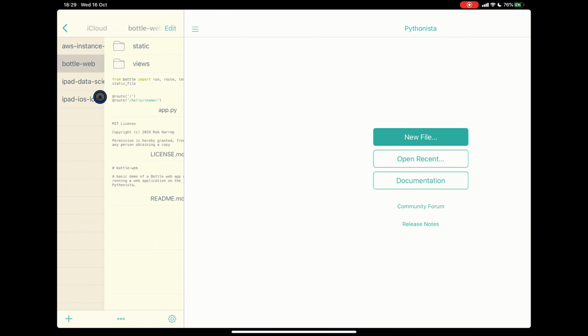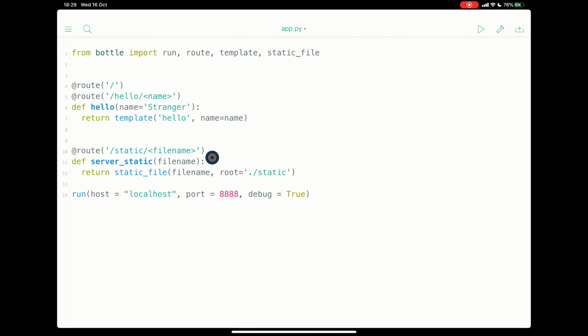I'm going to choose bottle web. I'm going to choose app.py. I don't need to do anything with directories or anything like that. This is all going to work just fine. I can click play. Notice I've just chosen a different port number this time. I can click the play icon, and now we can switch into Safari to see this working.